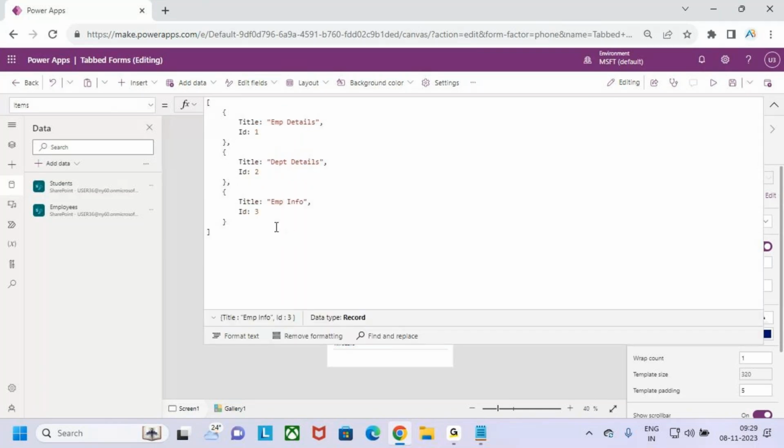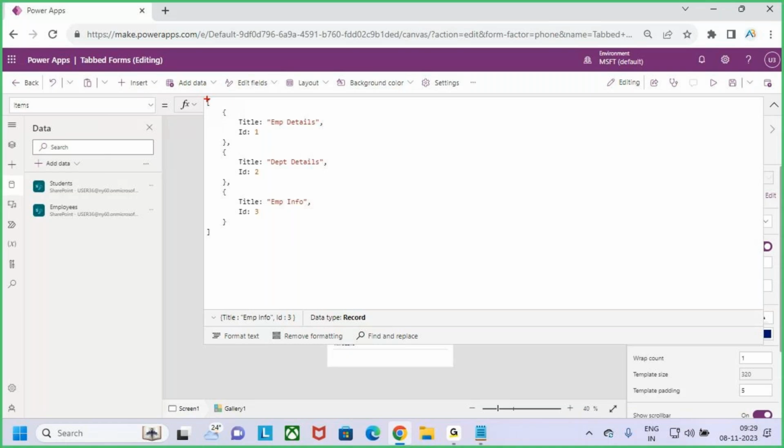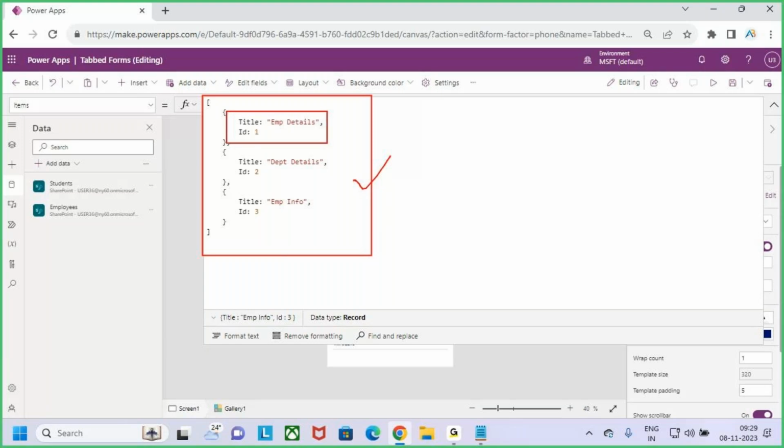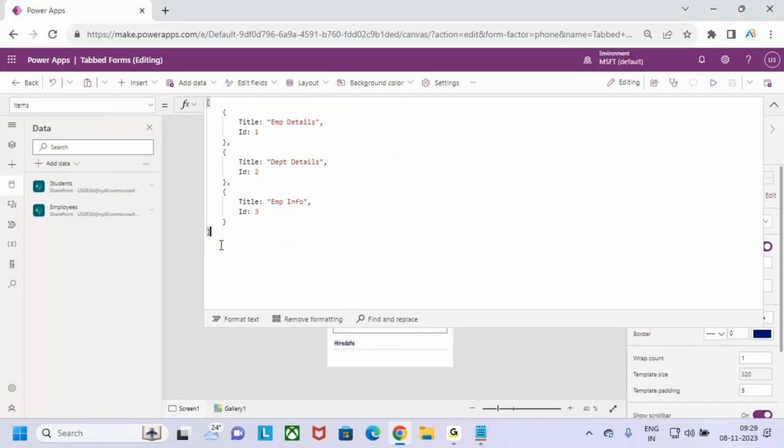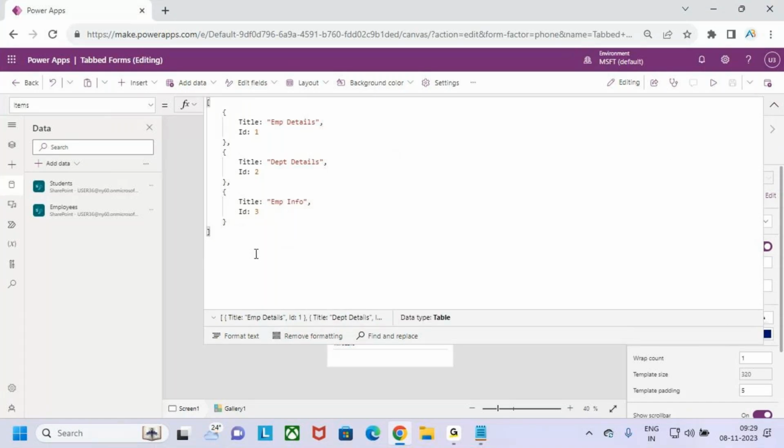Now see here, guys, simple. What I'm doing here is creating an array of records. In this, the first record I'm creating has a title. What is the title? Employee details. And for this record, I'm giving one ID. This record ID is what? 1. Second record is DEPT details. What is the ID? 2. Third record is EMP info. What is the ID? 3.